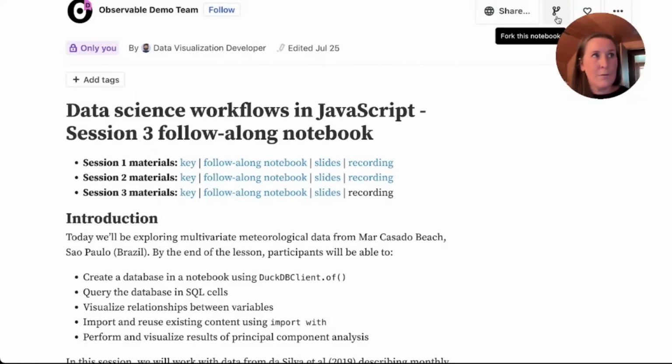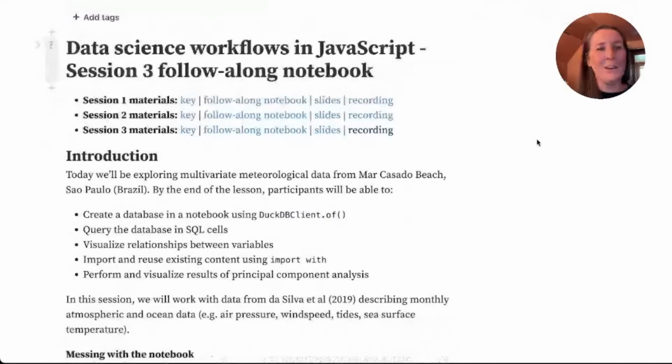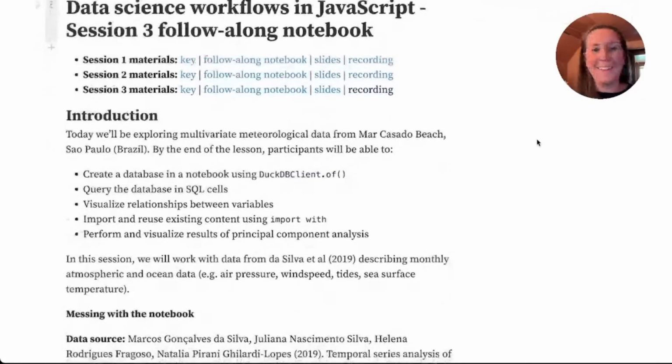If you have not signed up for an Observable account, you can make edits in the notebook that we shared. We don't advise that because none of your changes will be saved. So if you're working and then you refresh the notebook, all of your changes will be gone. Definitely you want to have an account and fork the notebook so that your changes are saved as you edit today. All right, let's go ahead and start doing some coding.